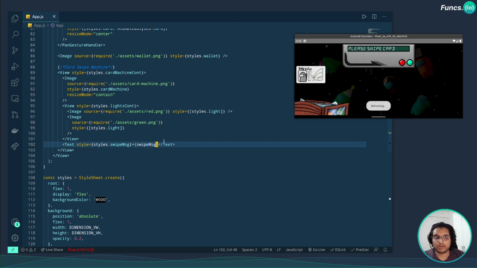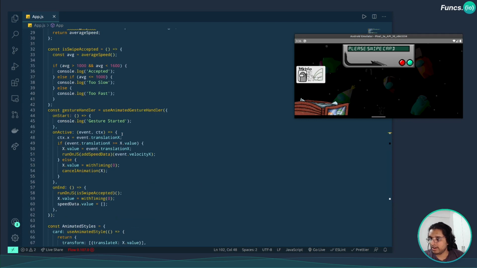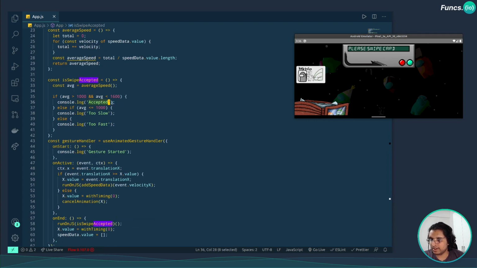Yeah, so the initial is saying please swipe card, and then if it's accepted, then instead of this we can do set swipe message accepted, thank you. Let's copy the same. Too slow, try again. Instead of too slow, it's too fast. So let's give it a try.